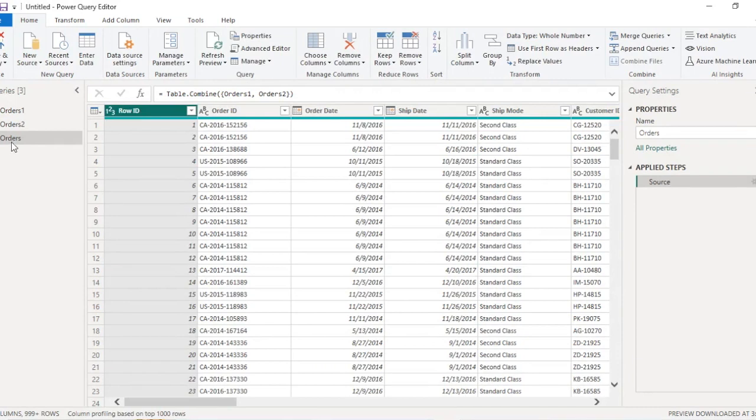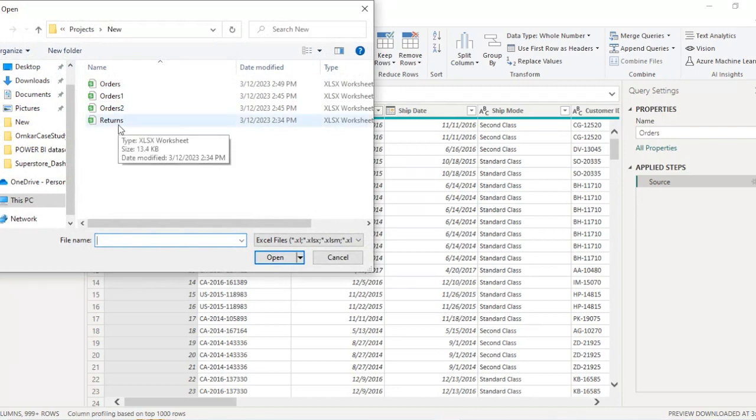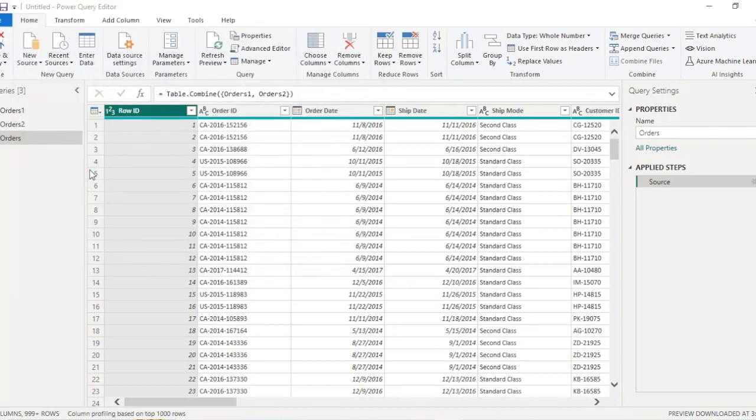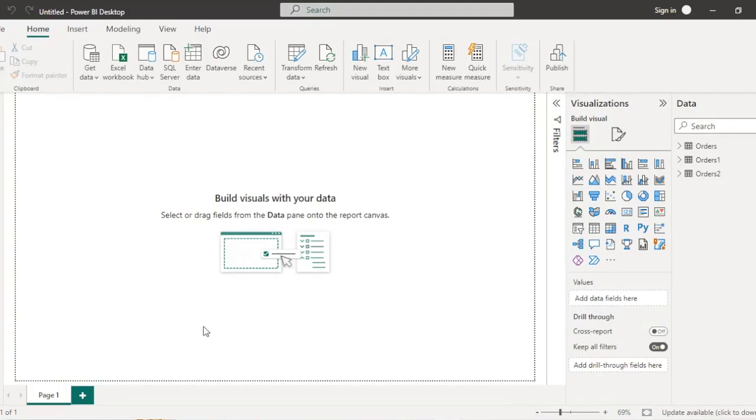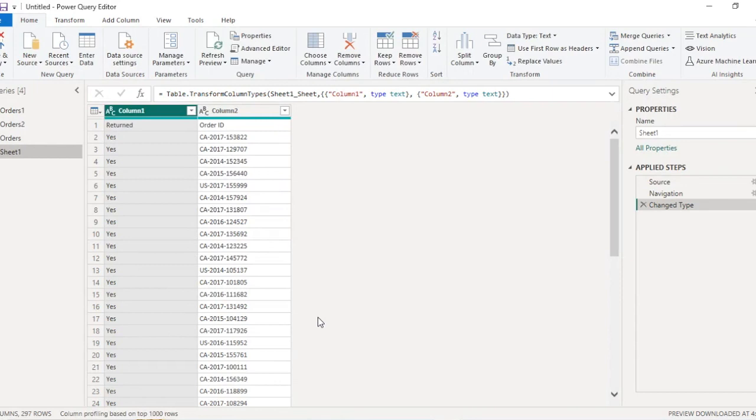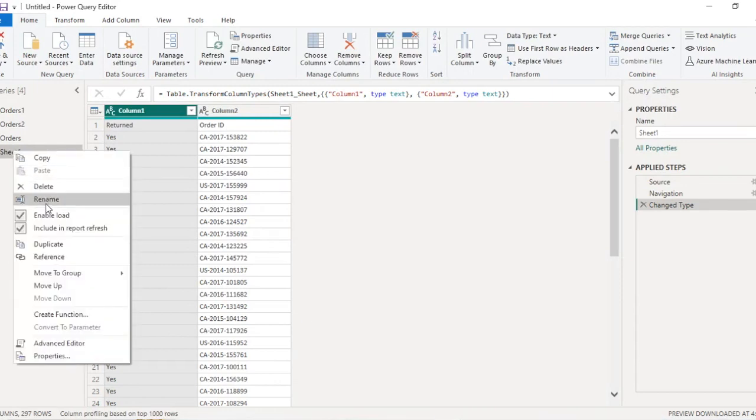So we already have this orders table which we have created using appending queries on orders 1 and orders 2. So now we will try to merge a different table with this orders table. So for that we will have to import new data. So for that I'll import this returns data. I will name it as returns.